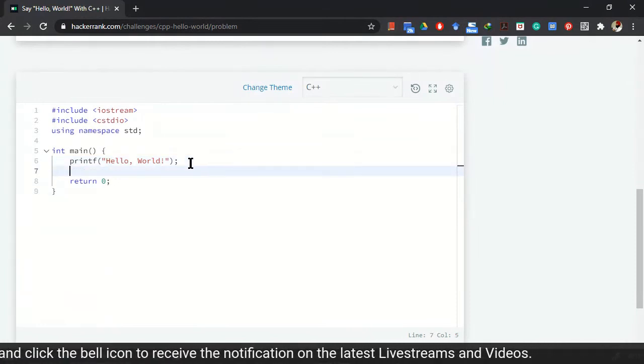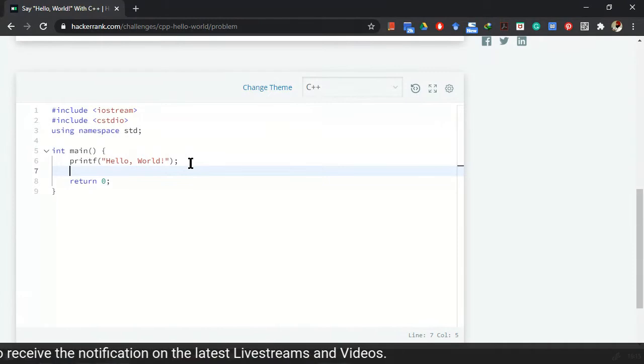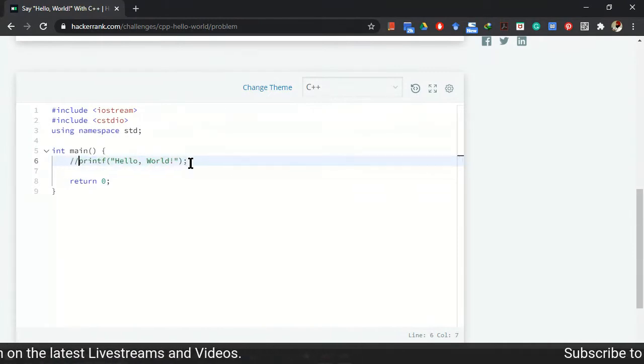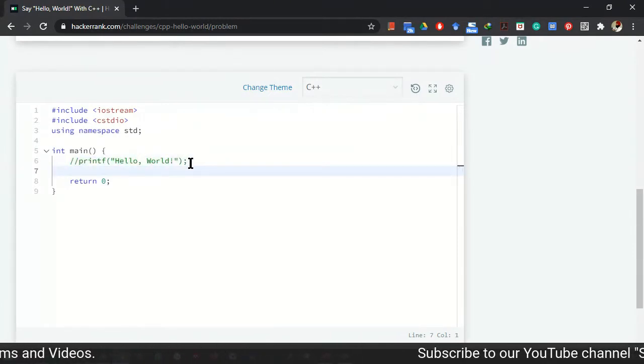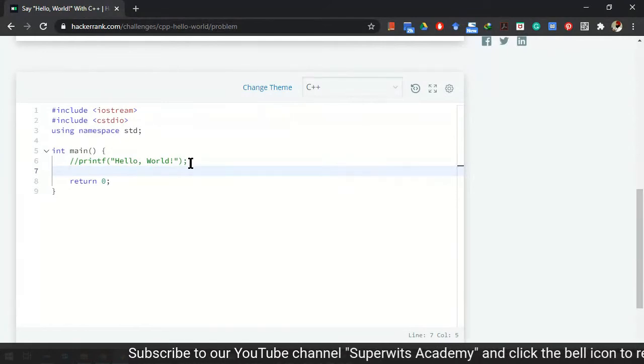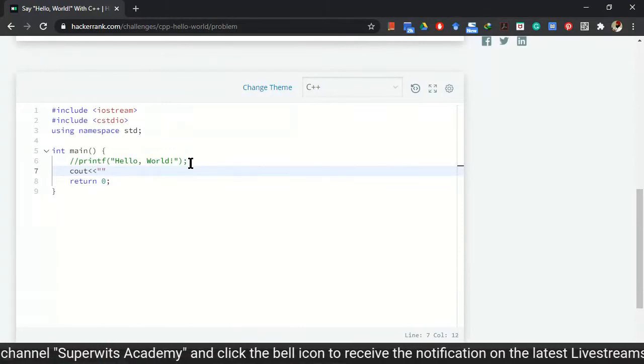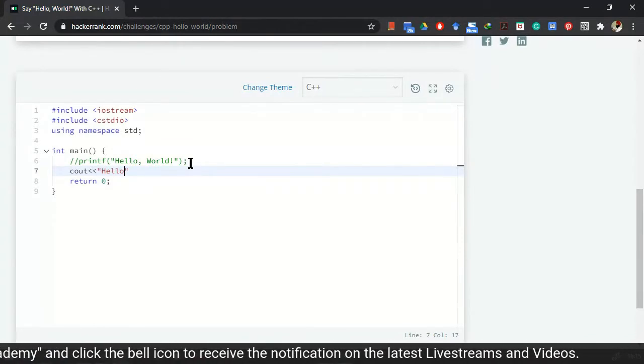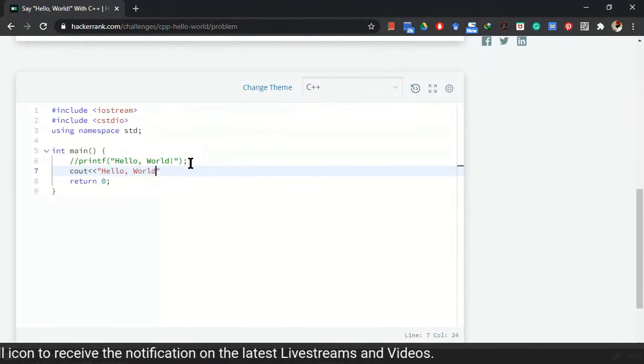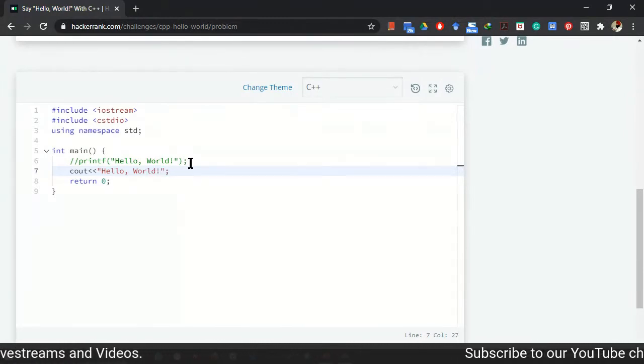So we can simply write, in fact, C++ also supports printf for formatting purposes. But if we want, we can simply comment this out, and then write cout, which we already know. Okay, so we are going to write hello, comma, world, and exclamation sign. So this is what is there for me.